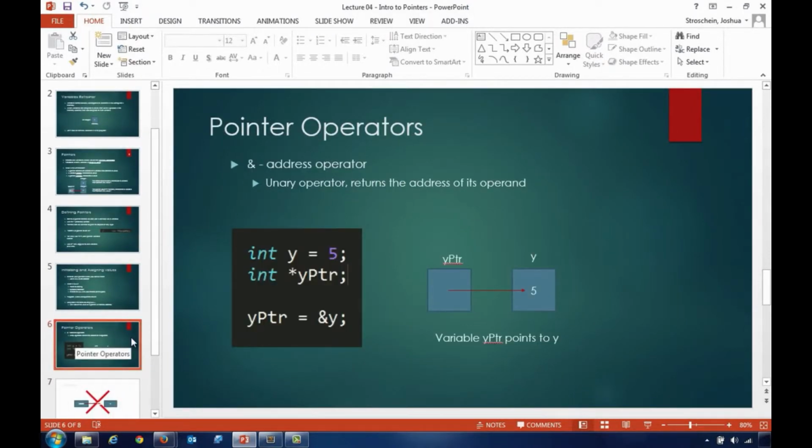All right, so we'll talk about our first operator. That is the address operator. At this point, you probably have a pretty good idea what it does. It's a unary operator that returns the address, the memory location of its operand.